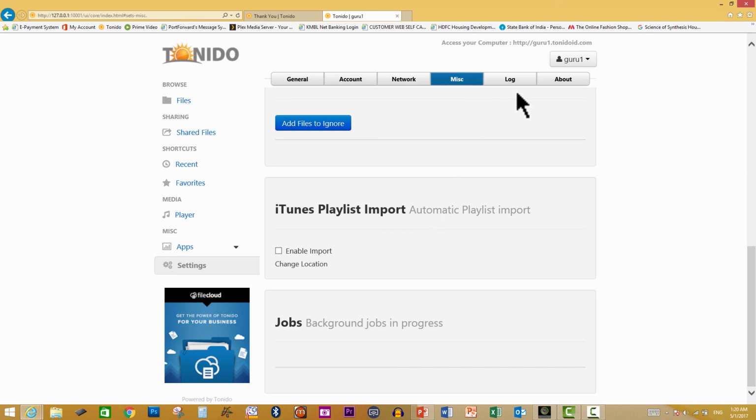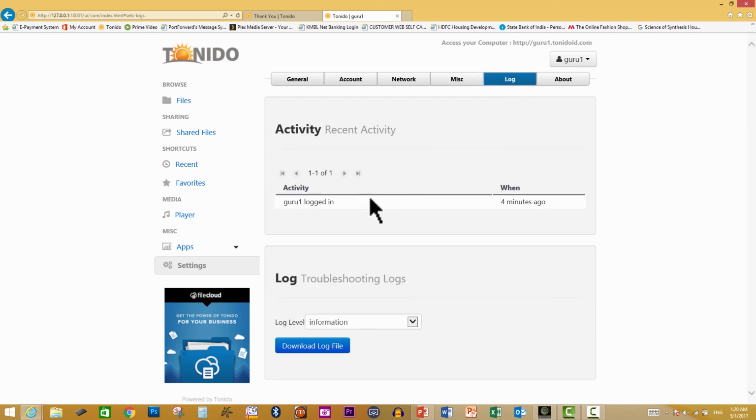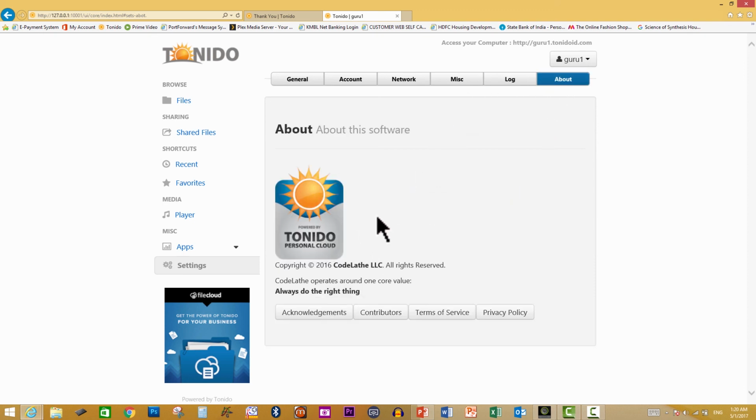And jobs is about telling you what background jobs are in progress. Log shows you various activities. Right now there are no activities, we just logged in. So log shows you various activities like who logged in, time of logging in, amount of data exchanged, etc. And about is simply about Tonido. So this is how a Tonido server is installed. In the next part, that is part 2, we will access this computer from another computer.